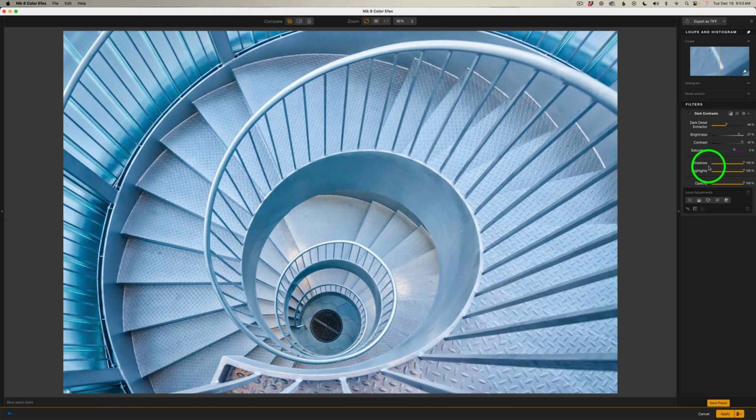Now we also have shadow and highlight protection. By default, they're set at 100%. I'm going to take the shadows the whole way off. And I'm going to take the highlights the whole way off. And you know what? I don't think I really need those, so I'm going to keep those off.